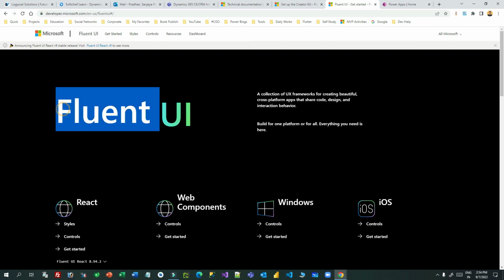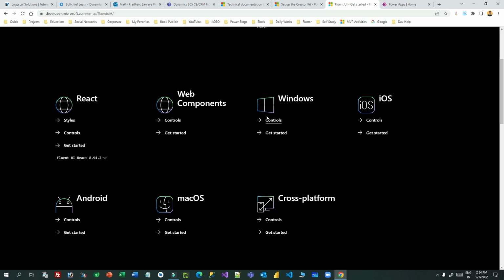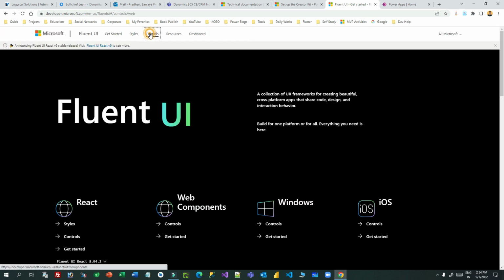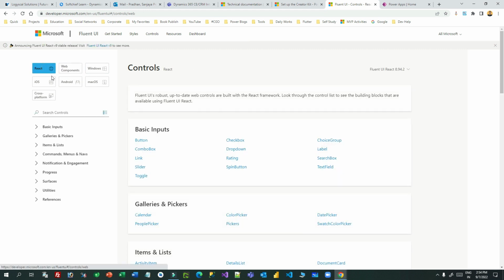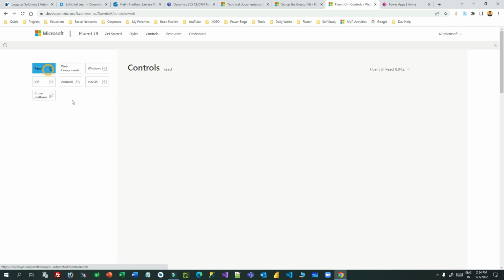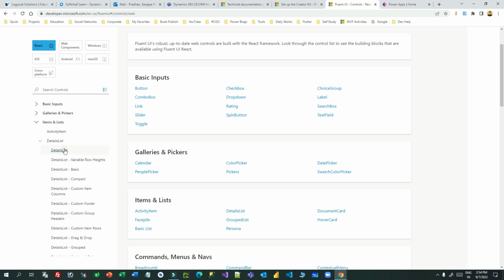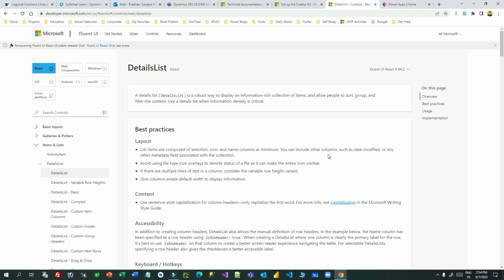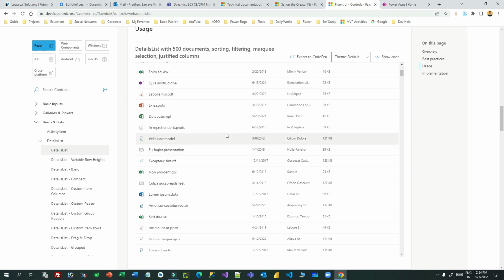If you don't know about Fluent UI, you can go through this Fluent UI web page of Microsoft, and you can learn how Fluent UI gives different types of web components or controls. If you click on controls, you will see there are many controls available. If you go to web components, you can find many components, like the details list. If you go to list here, you can see how a Fluent UI details list looks. The list looks like this, right?